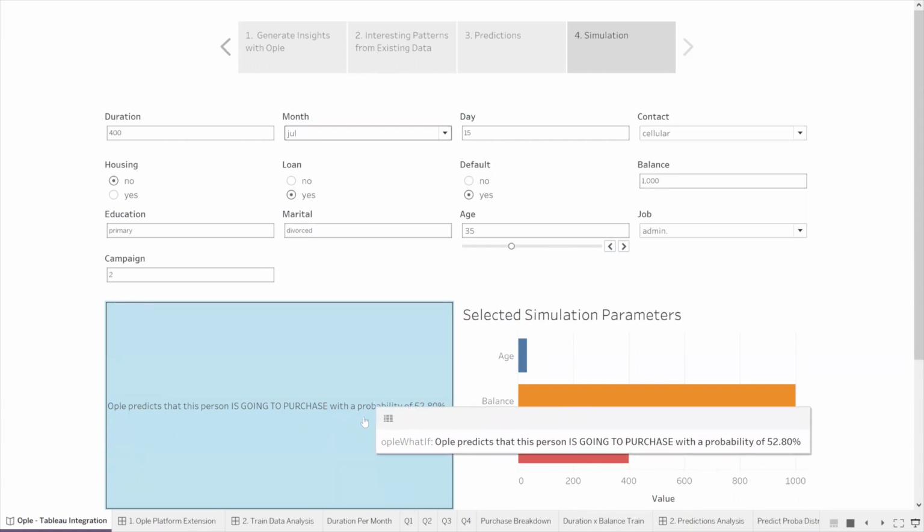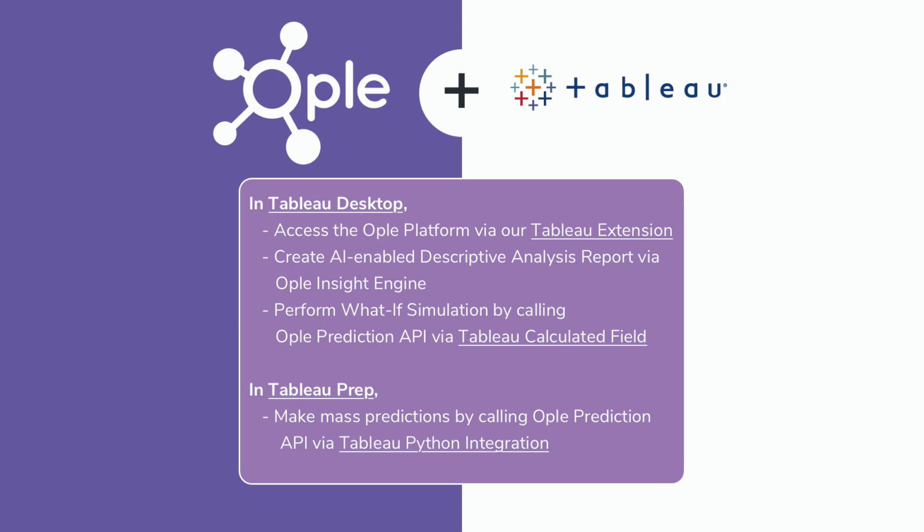In this demo, we took a look at how easy it is for a Tableau user to integrate the Ople platform with Tableau by using the Ople extension, by making predictions in Tableau Data Prep, and creating a what-if scenario using Ople's calculated field. Now, a business analyst who wants to embrace AI can do so with our integration.